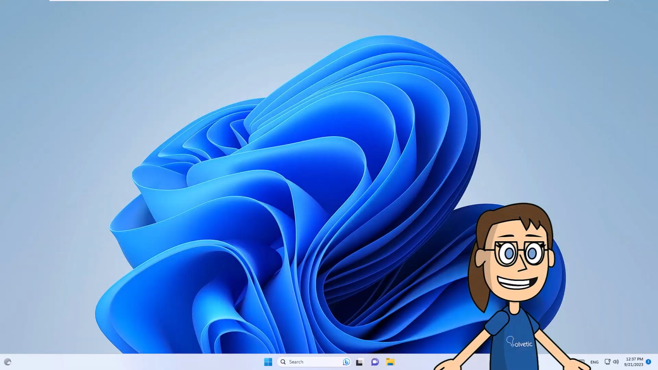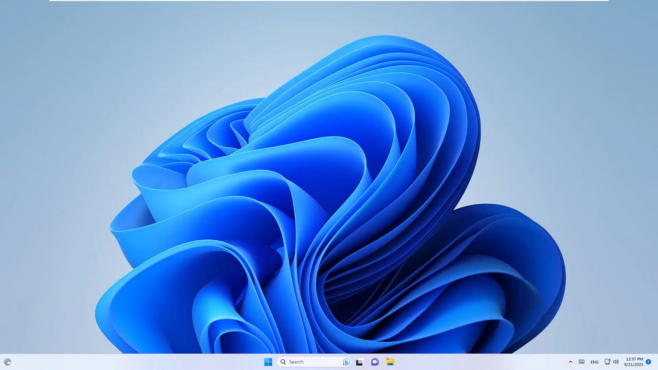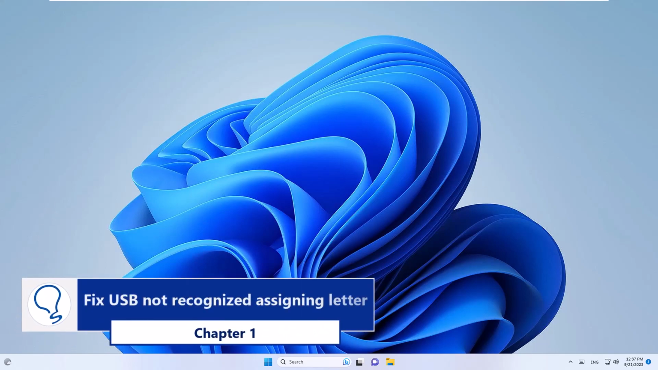Today in Solvetic, we will see how to fix the USB is not recognized error. Chapter 1. Fix USB not recognized assigning letter.